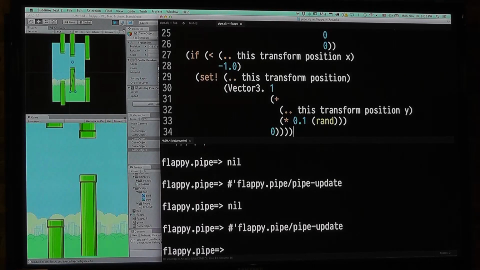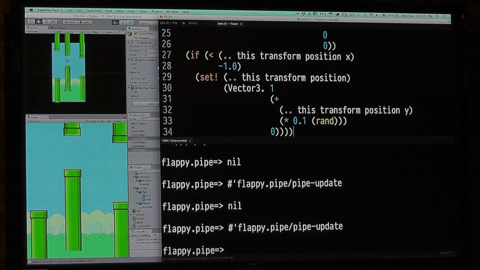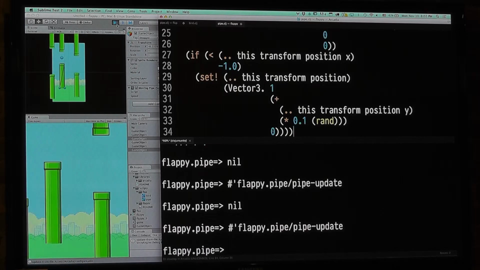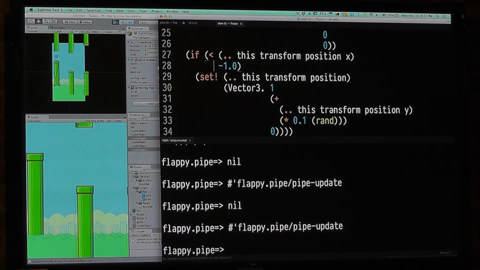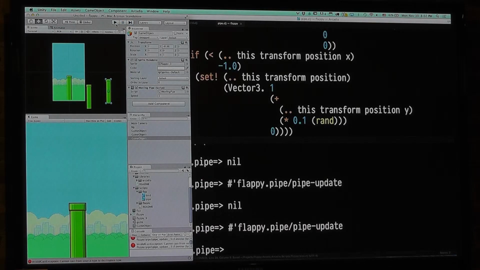How are we doing on time? Eight. Eight? Do you want to show your stuff off? Sure. I mean, is it going to take a while to get a bird in there? Well, I can use the old bird component. Okay. Yeah.